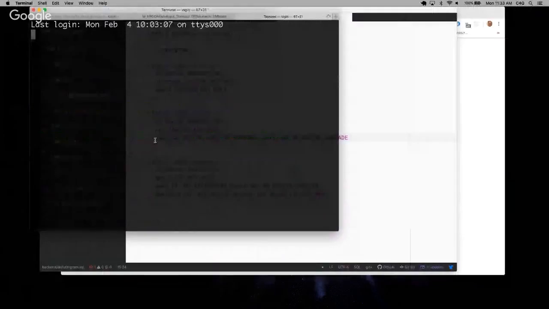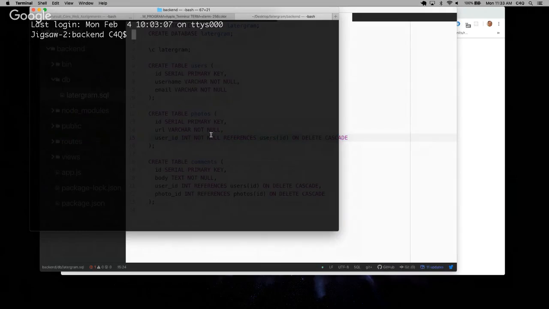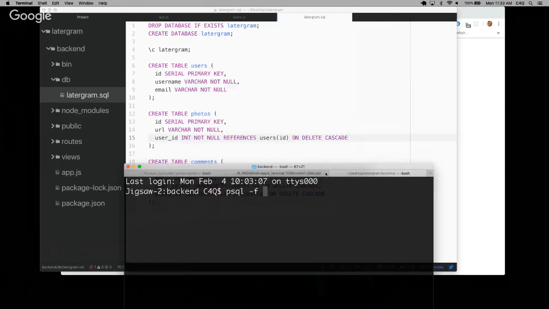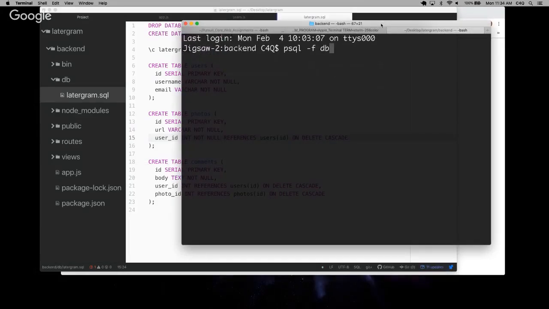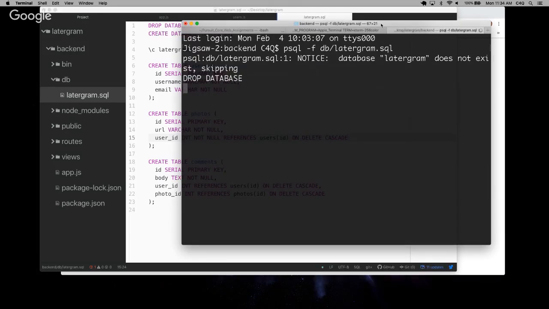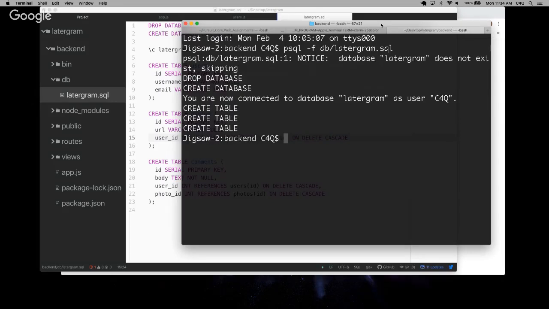Let's see. Do we remember how to run this? Easy. Yes, -f. So it's not seed because we're in a different file. So we actually have to write our path. So we do db/latergram.sql. And it looks like we've got our table.